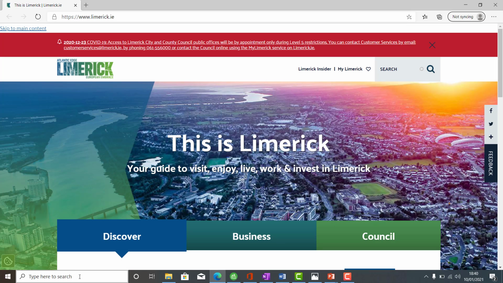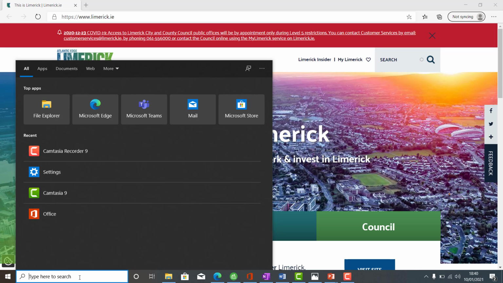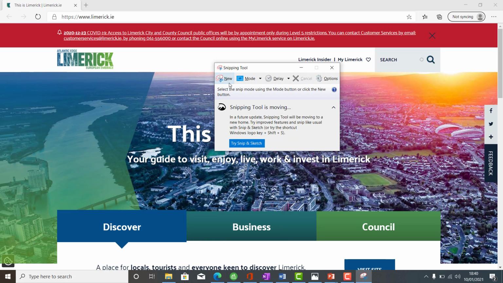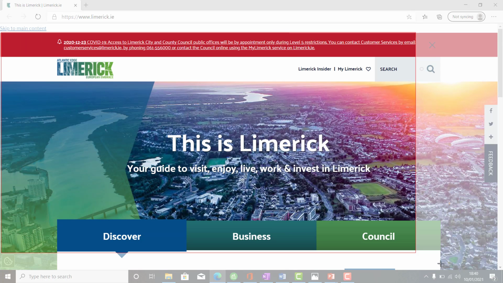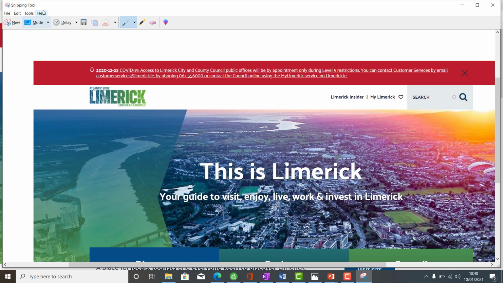Now you can also use the Snipping Tool, which I'll show you here how to use. Just go here to your search bar, just type in Snipping Tool, like so. Click on New, and you can just highlight, you don't have to take all of the page, just some of it. There we go. And just go Edit, Copy.